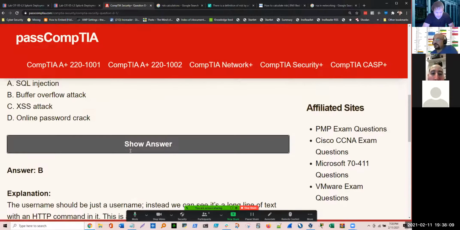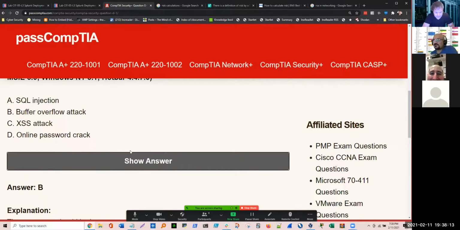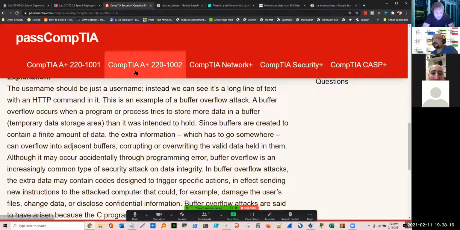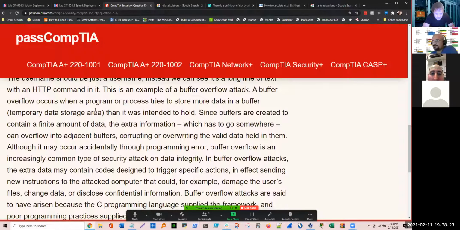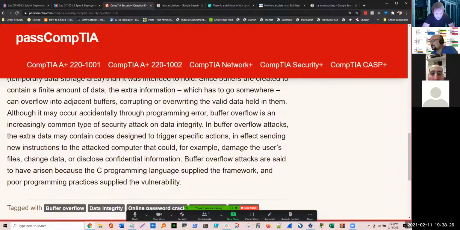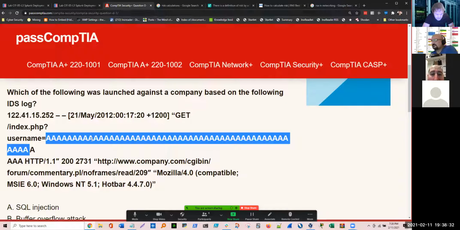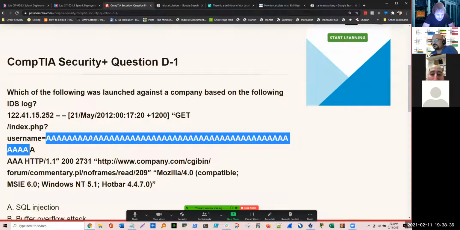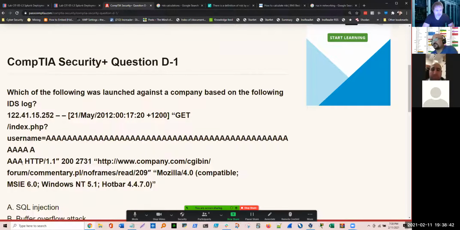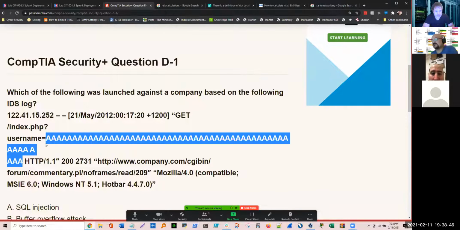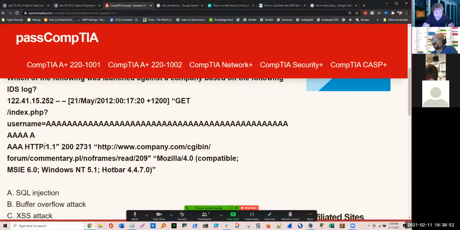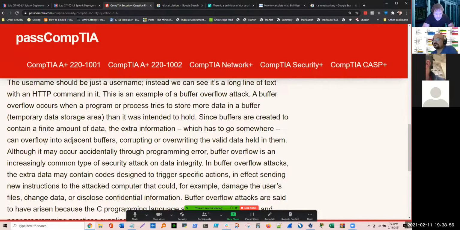Let's see. Buffer overflow. Oh, what's the attack? Okay. Oh, you know what? I'm dumb. Anyway, what do you got? Because there are too many letters in the username, more than the message was allocated, that overflowed. Look at all those A's. That's interesting. So anytime you see something like this, that is buffer overflow. Yeah, all right.